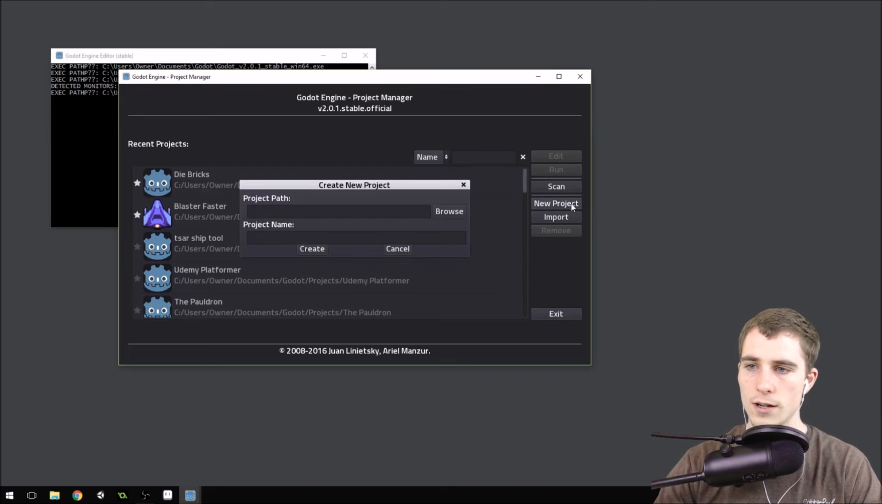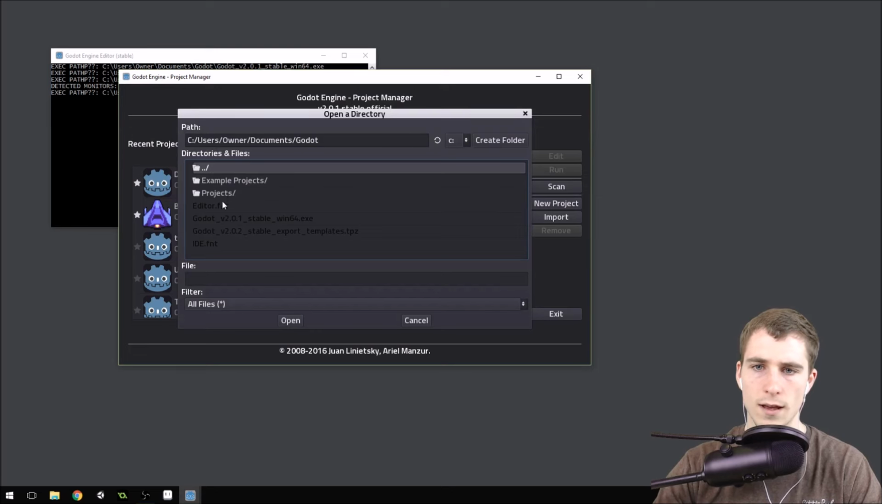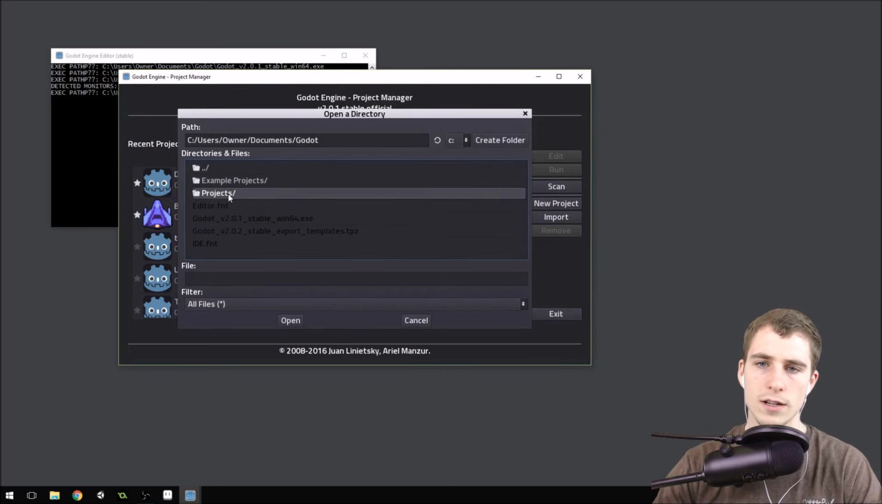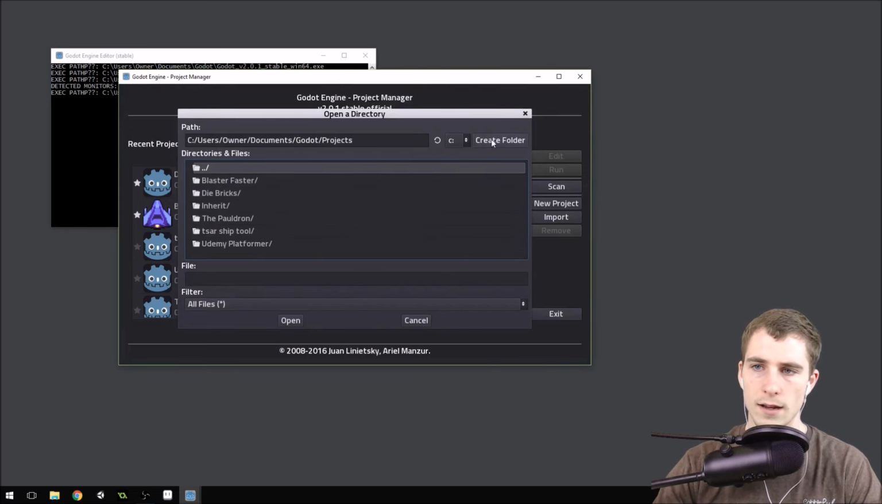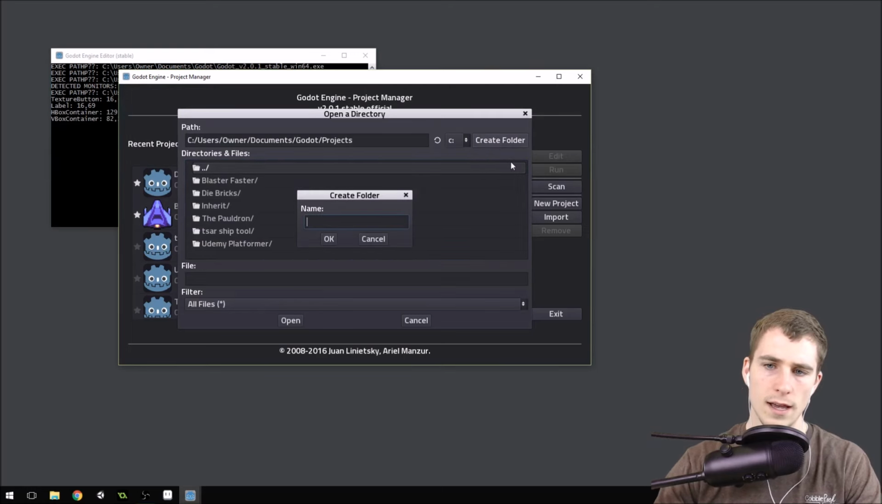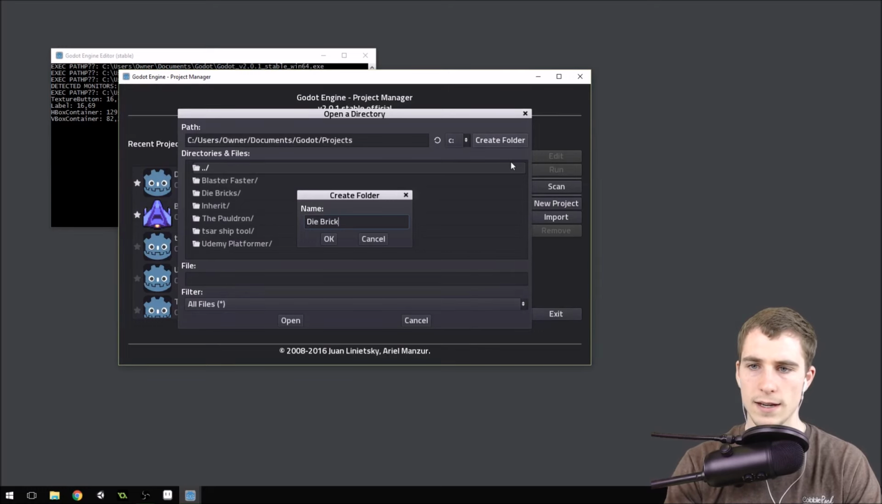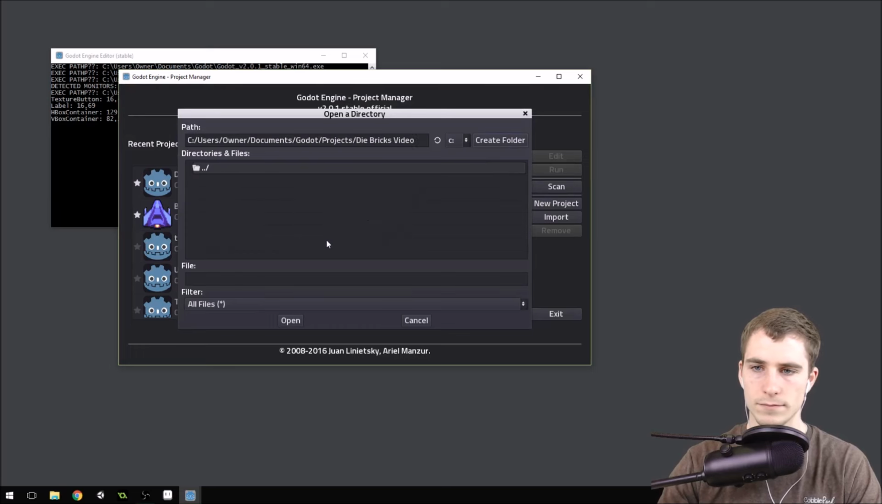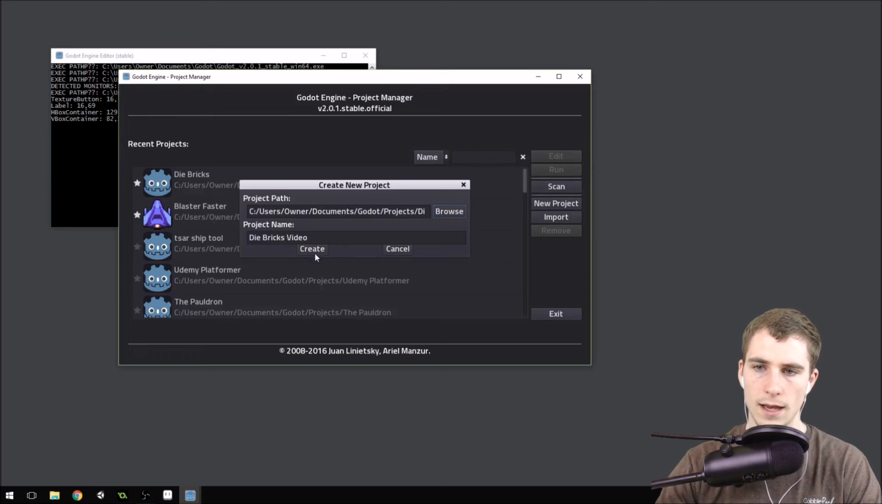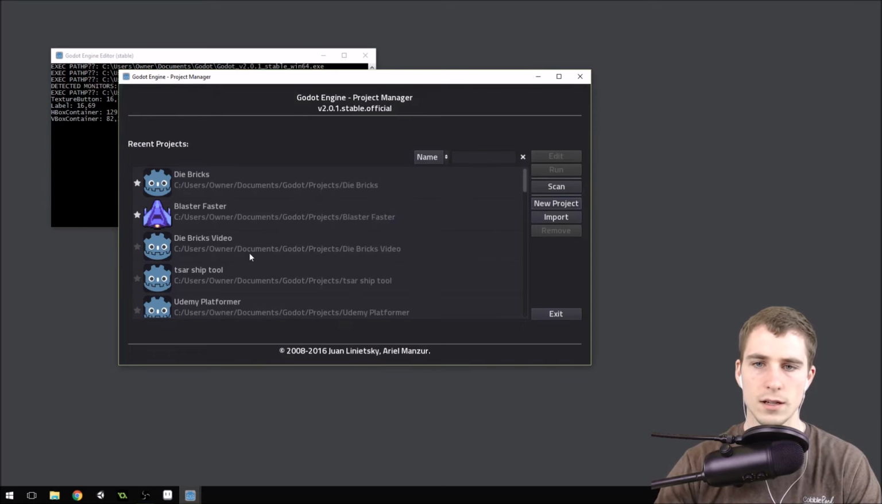So we're going to do a new project, and we're going to browse the project path. I've already created a folder called projects, so I'm going to go into that folder, and then I'm going to create a new folder, and I'm going to name this folder Die Bricks Video, and then I'm just going to press open and hit create. Okay, so I've got this project right here, Die Bricks Video.